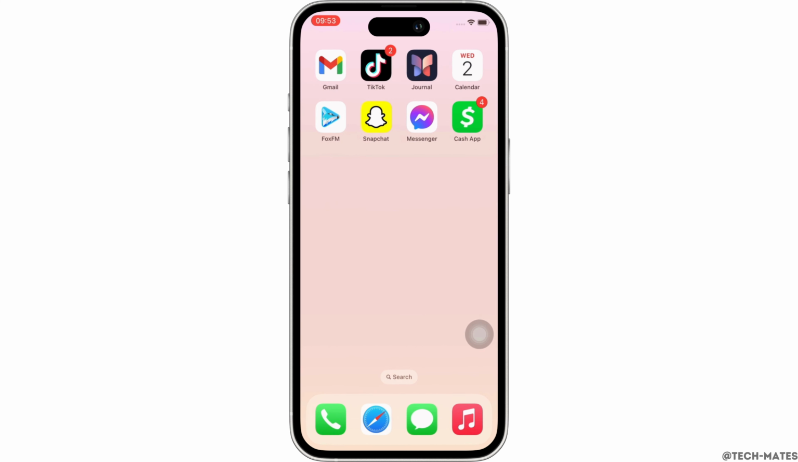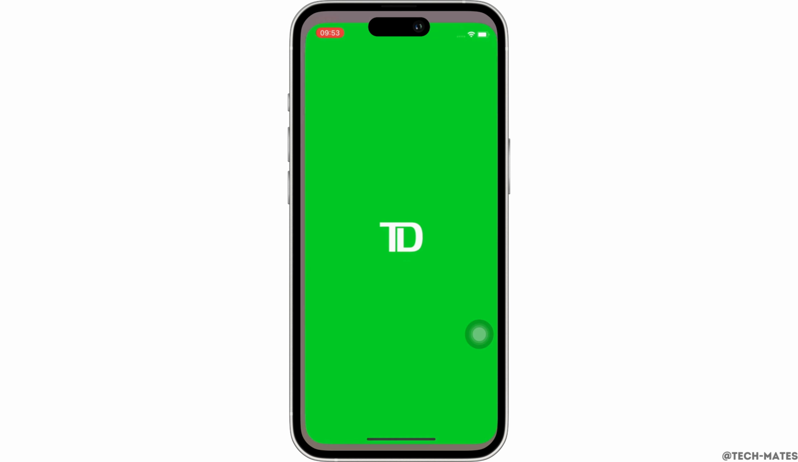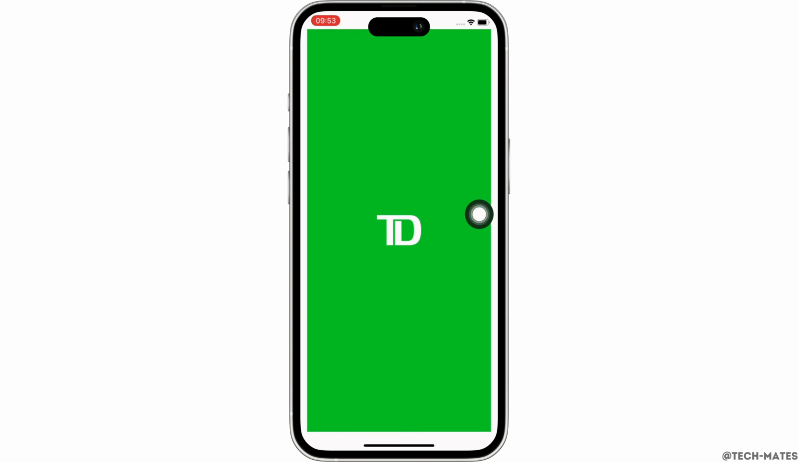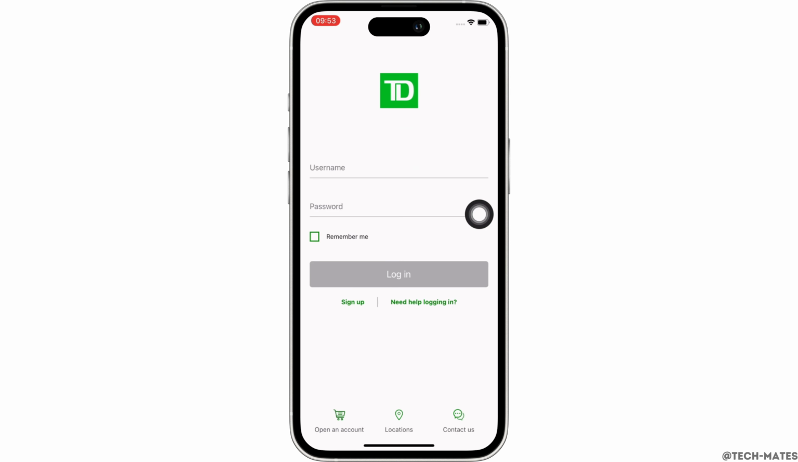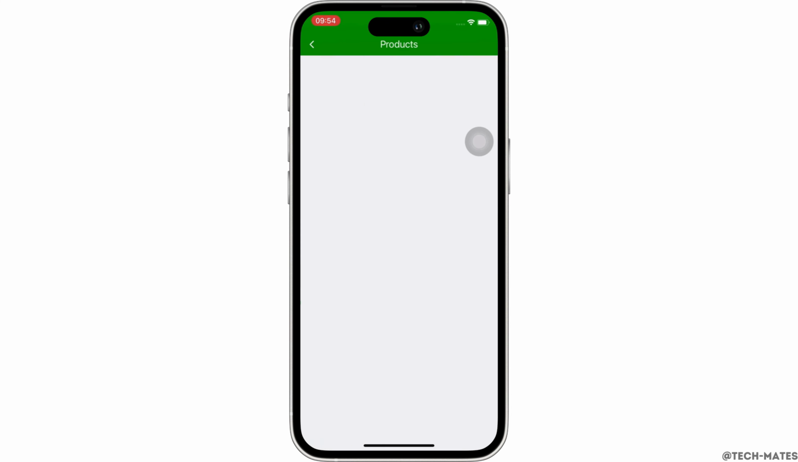Now, let's get right into the tutorial. Firstly, go ahead and open the TD Bank application on your device. Ensure you have the latest version of the application installed on your device. Now, go ahead and log in, entering your username and password to access your account.